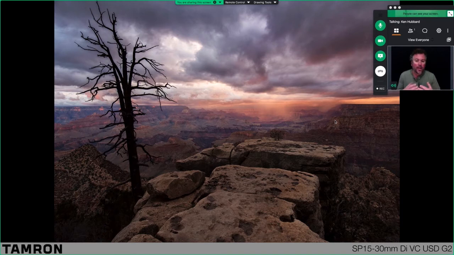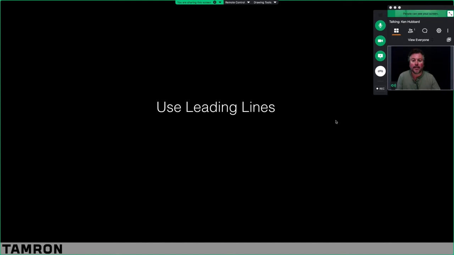So think about depth of field with landscapes. When you have a nice foreground subject, midground subject, and background subject, you want to maximize your depth of field to keep it all in so the viewer can see it. And to do that, stop down that aperture.